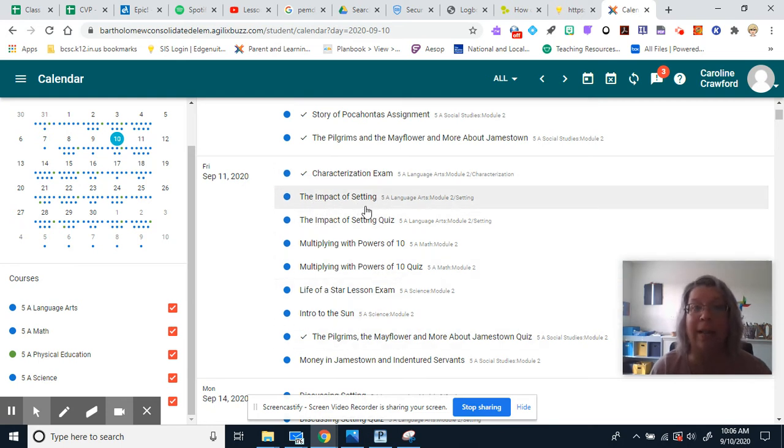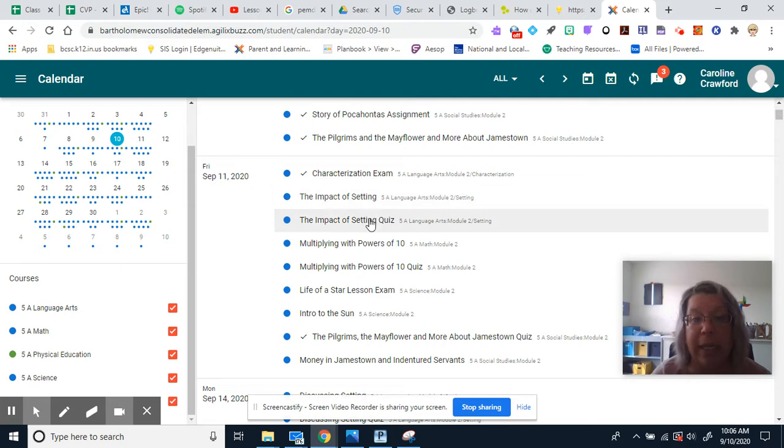Here's other things. What I like about this is because in the to-do list, you would only see that you have the impact of setting quiz, you have the multiplying with powers of 10 quiz. It's going to take you just straight to the quiz and not the lesson.